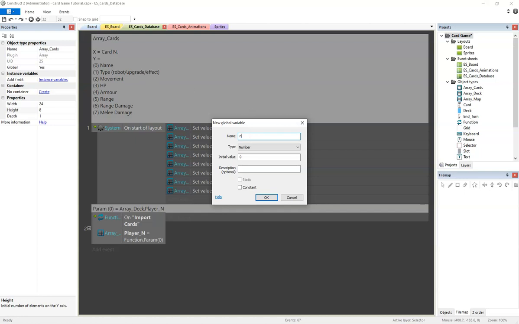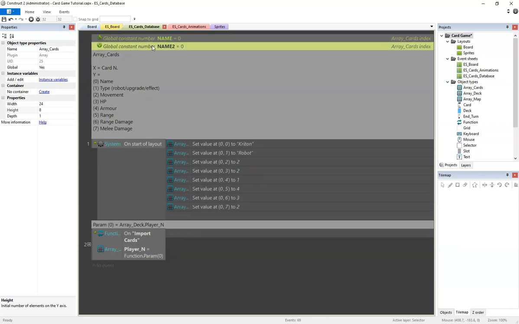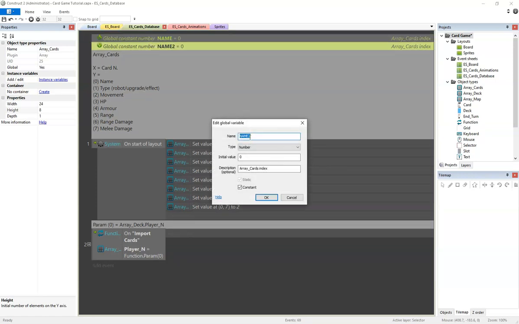And if I write name, I will leave this at 0 because name is y0. In the description I can write array cards index, just to remember what it is. And if I click constant, you will see that this becomes all capital letters, just to remind me that this is a constant. It's done automatically. And now I'm going to do the same. I duplicate for all the other things. And this is type, but the initial value is 1 because y1 is type.